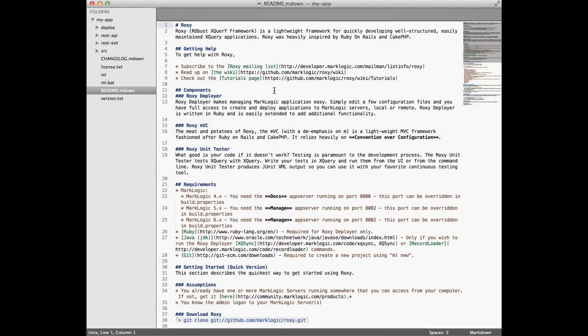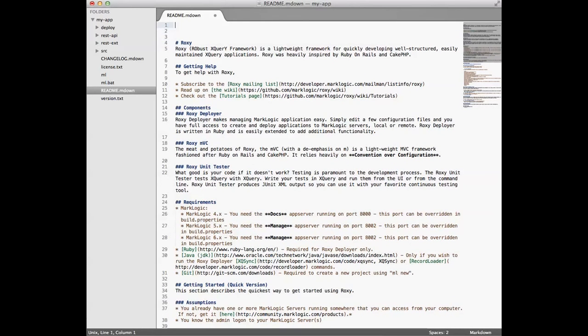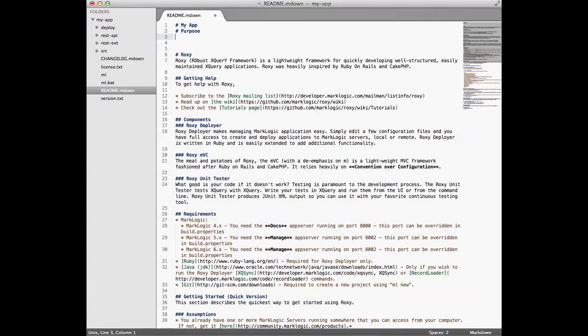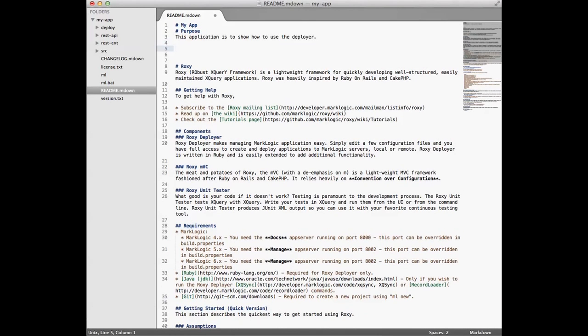There's a README file. This is the file that you see when you first go to GitHub, you just see the basic page. But we found it to be a good practice to also put some documentation about the application. So you can write something here about the purpose. You know, this application is to... and also how to deploy it.